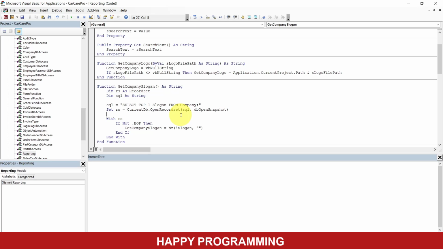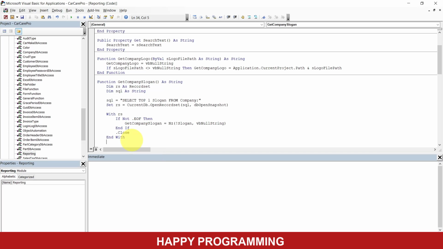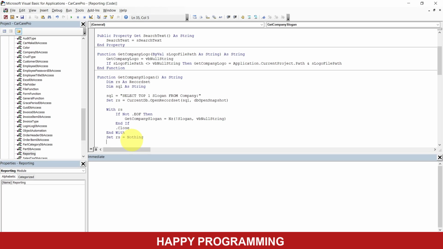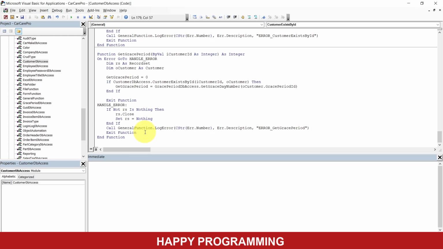So that's what is going to happen. Either that, or we can do this, vbNullString, right? That looks good right there. And then we're just going to say, when you're done, close me. And then when I come out, I can say Set RS equals Nothing. And then you know what? I'm going to add the error handling.